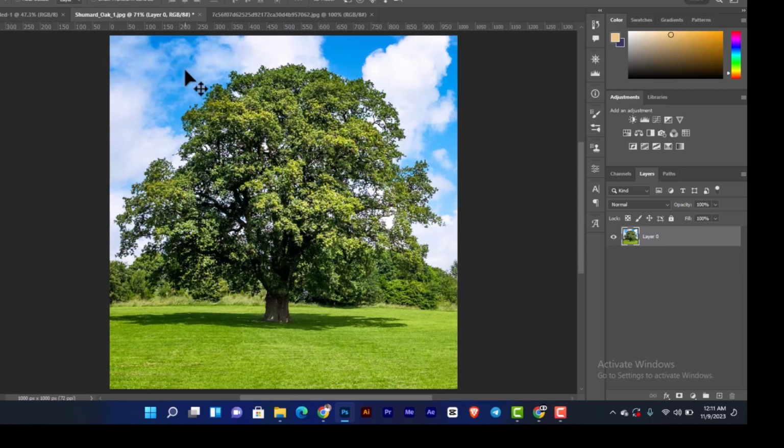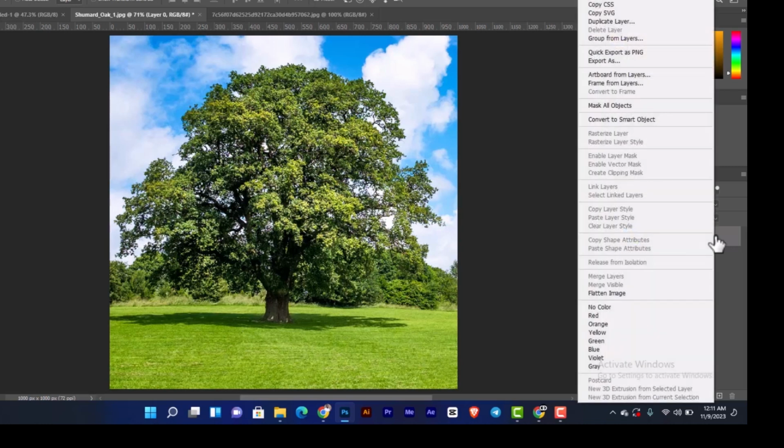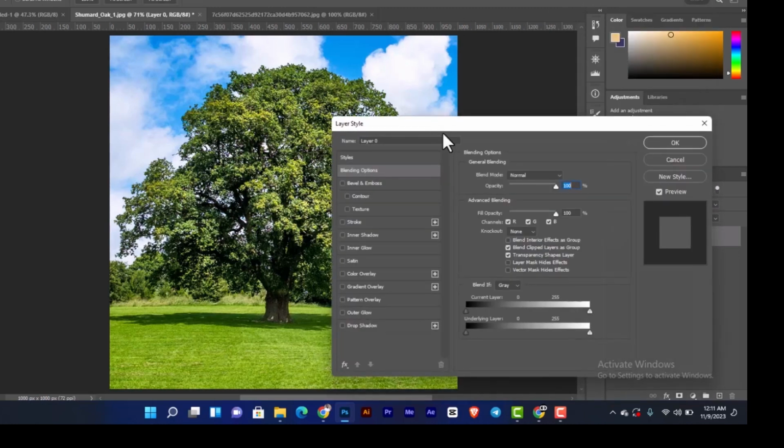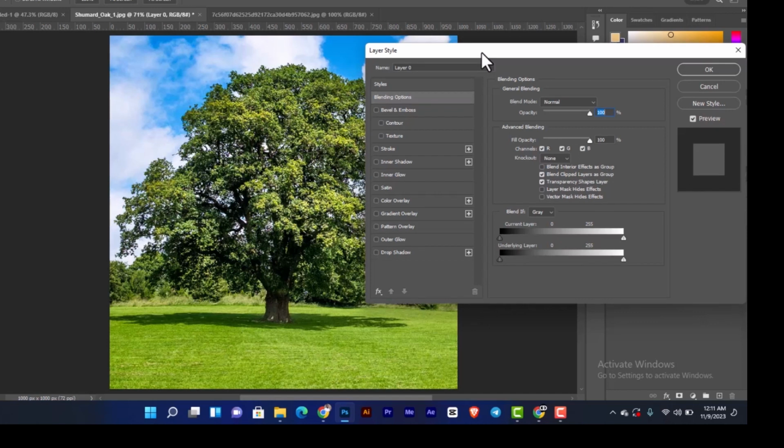It's very simple and straightforward. So what I'm going to do is either I double click to go to my blending options, to my layer style, or I right click and go to blending options. So under the blending option, you will go to layer style, and from there we'll proceed. Under this blending option, I'm going to come to the option here named blend if.